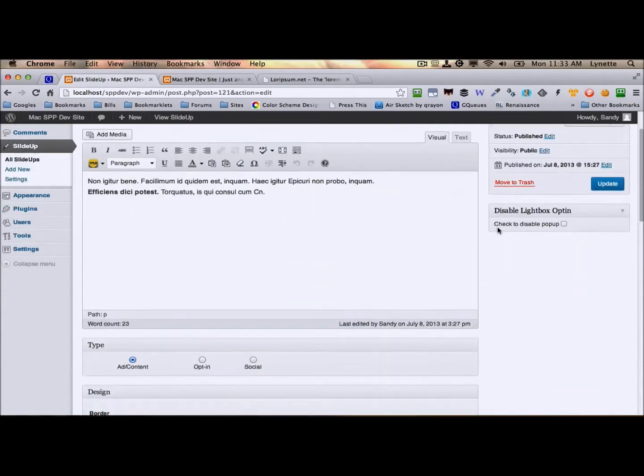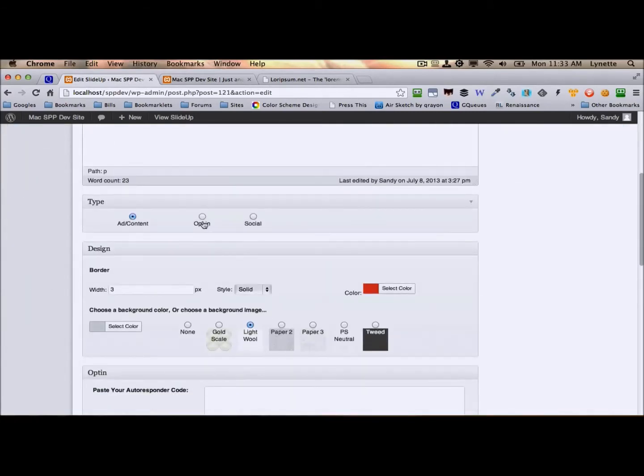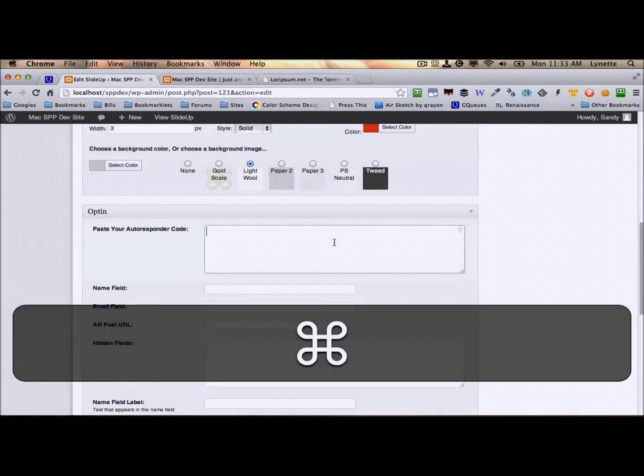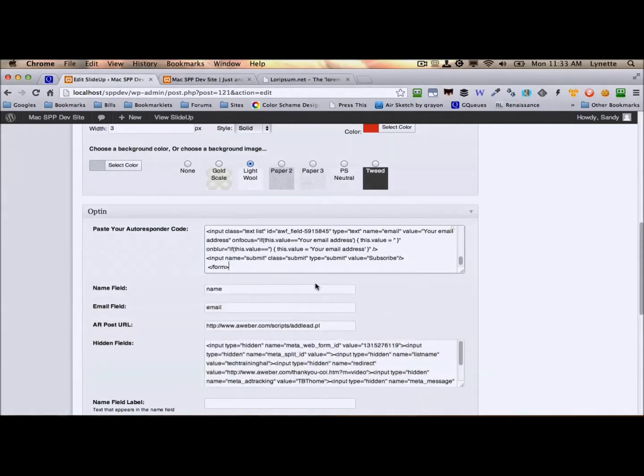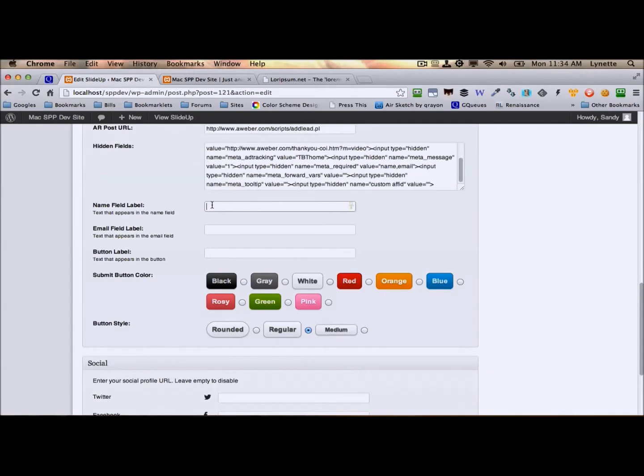The next thing I want to do is test out the opt-in. So let's select that option, and then I'm going to paste the autoresponder code here. And immediately it would have picked up the first field, which is the name field, and the email field. Now, if you do not want to collect the name field, you can just remove that, leave it blank, and it will only show the email field. Then I have the option to change the name and email fields and also the button label. So I can change this to your name, which actually it is by default already.